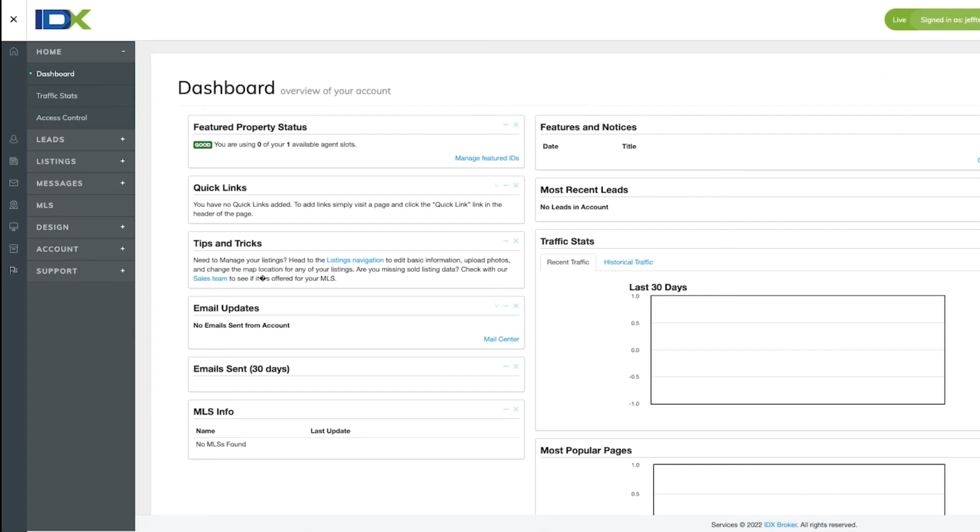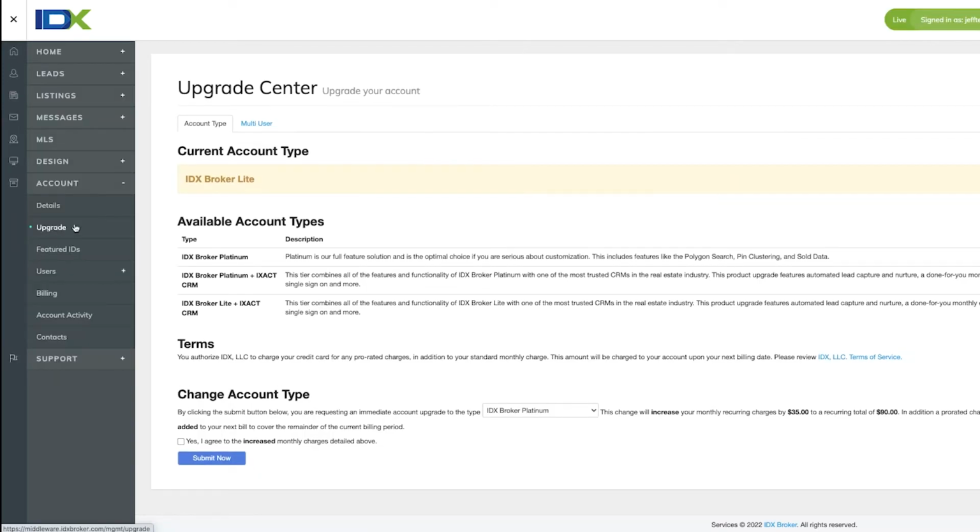Diving into the back end of the IDX Broker control panel, this is going to allow you to upgrade your current account if you have IDX Broker Lite or Platinum. Go to Account, go to the Upgrade. Inside here, you will see the current account type that you have, currently at IDX Broker Lite.